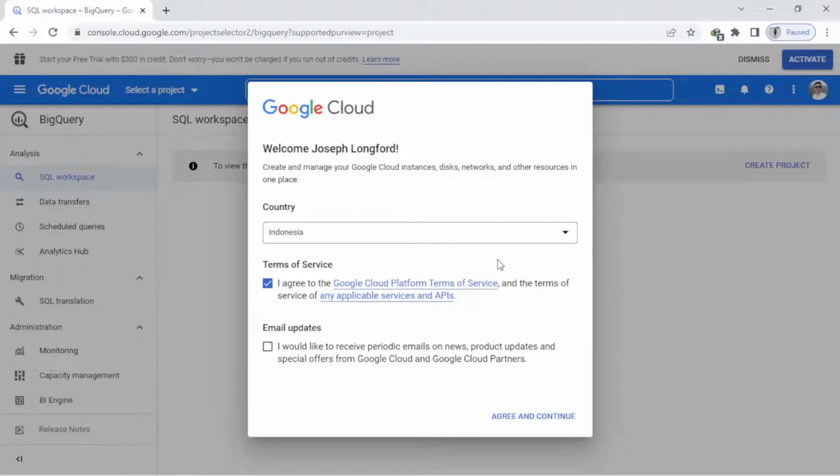And here you can see I have to select the country where I live and also check the agreement. Also, when I check this one I will receive the updates or any news about BigQuery in my email address. Here I don't want to check this one, I just agree and continue.